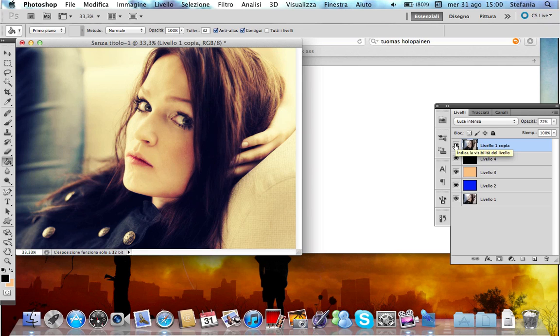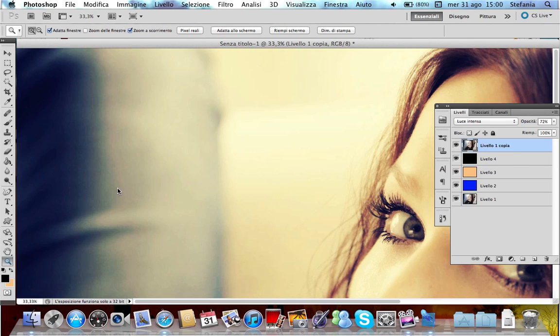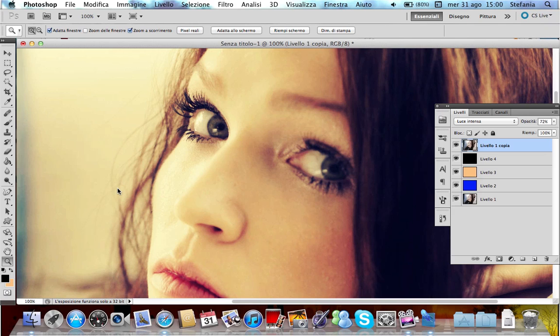It's a beautiful effect, and it can improve a lot some of your photos, make them artistic.